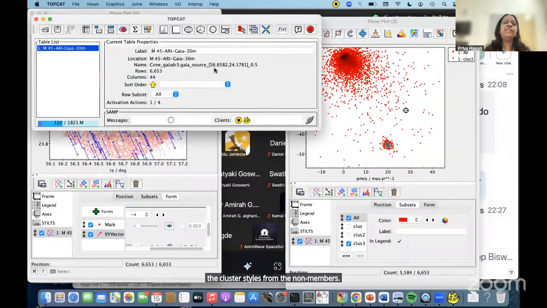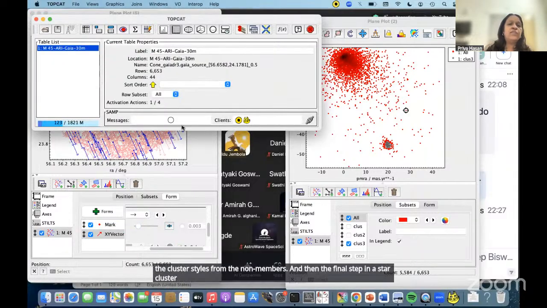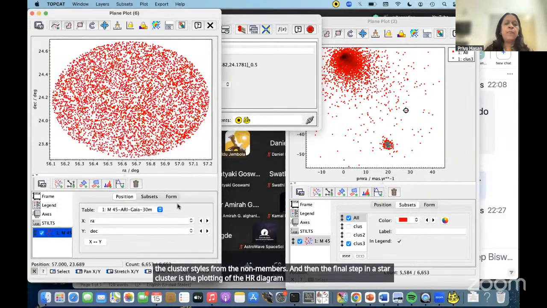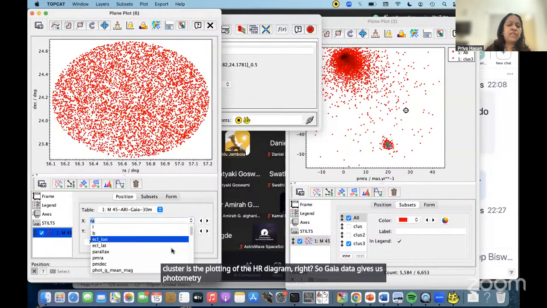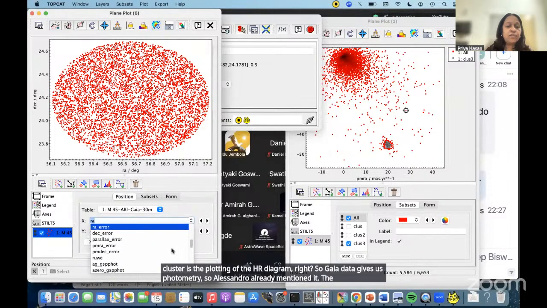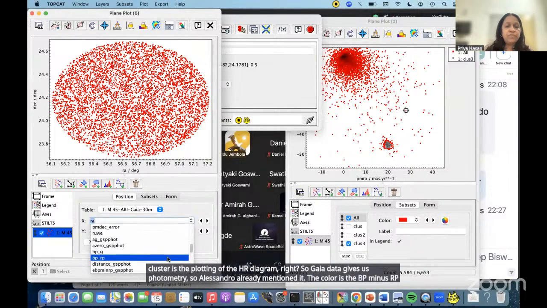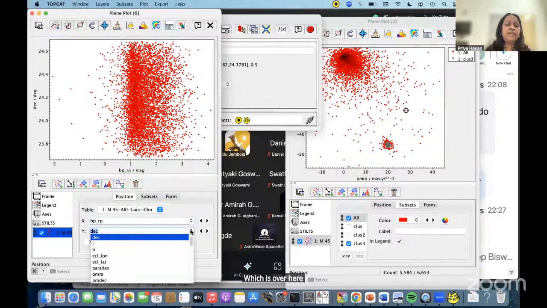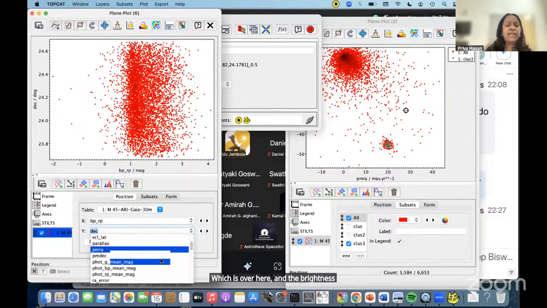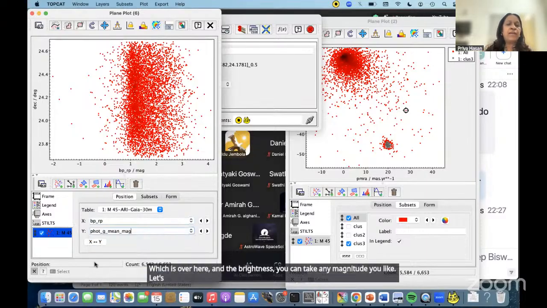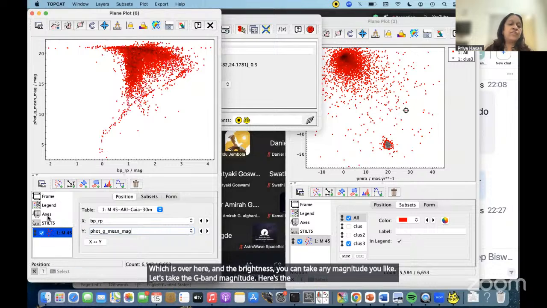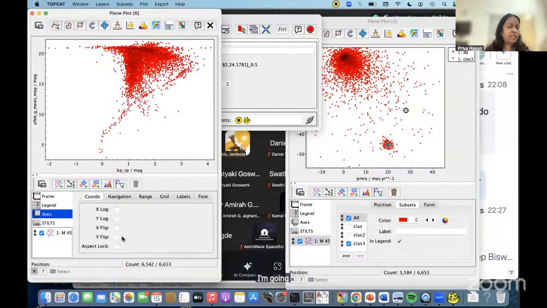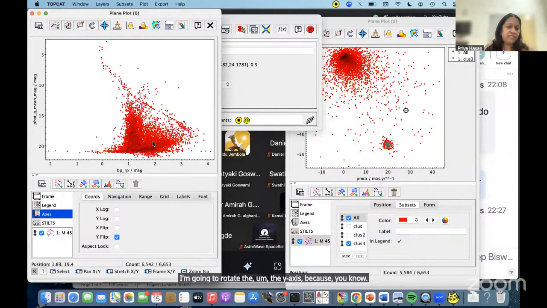And then the final step in a star cluster is the plotting of the HR diagram, right? So Gaia data gives us photometry. Alessandro already mentioned it. The color is the BP minus RP factor, which is over here. And the brightness, you can take any magnitude you like. Let's take the G-band magnitude. Here's the G-band magnitude. I'm going to rotate the y-axis because astronomers, we like it the other way.